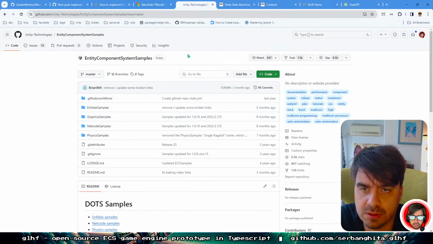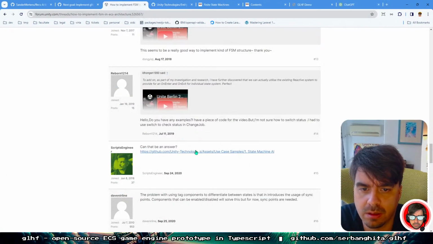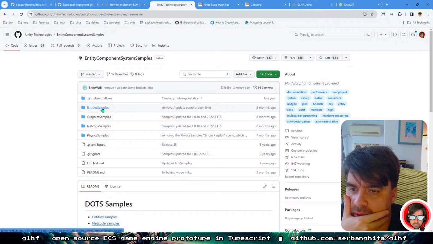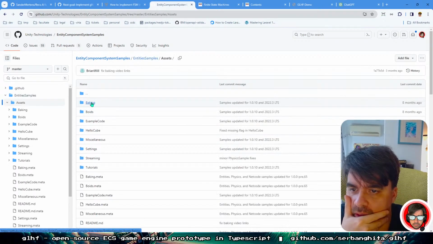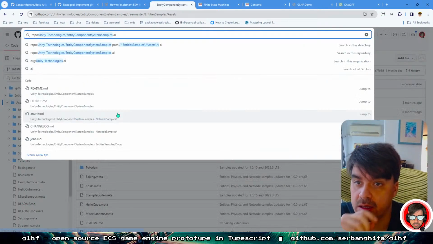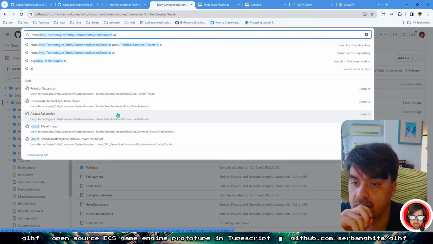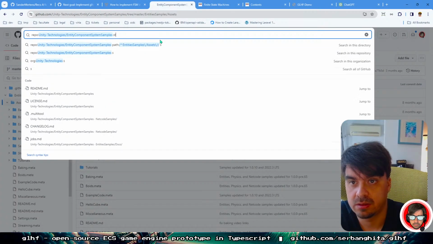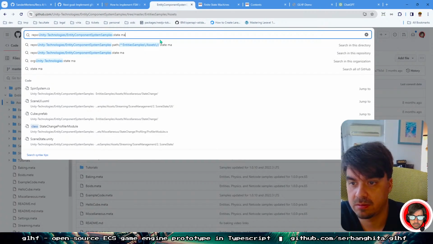So what was the link here? Technology, use assets. ECS samples, assets, use cases. AI. State machine.